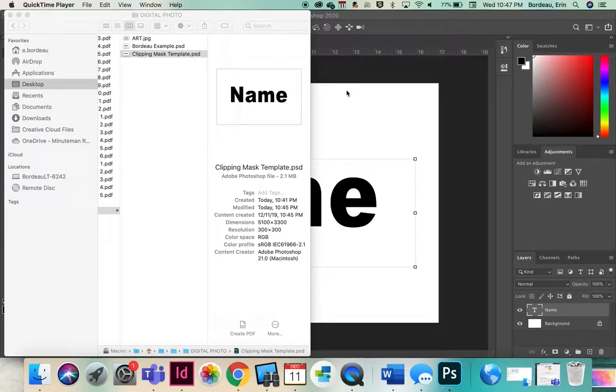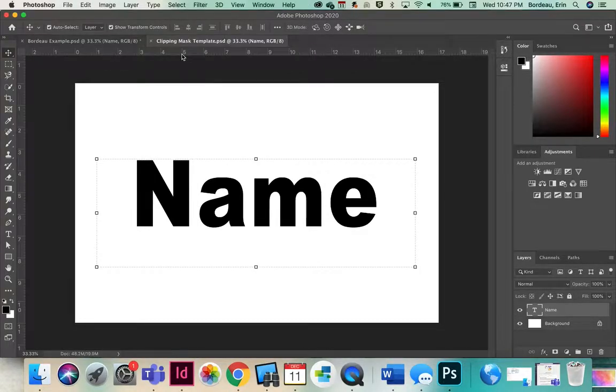Okay, today you're going to be creating a clipping mask using an image either that you've taken from a past project or that you found on the internet. I'm going to be doing an example with just an internet photo. You can Google them and download them. The clipping mask template is posted in Teams. You're just going to double click and it will automatically open up in Photoshop.